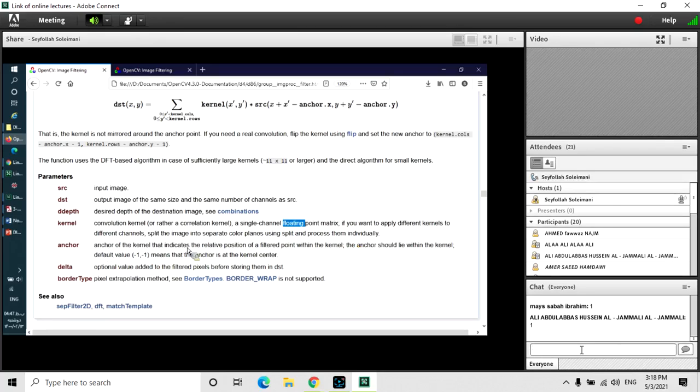The anchor of the kernel indicates the relative position of a filtered point within the kernel. The anchor should lie within the kernel. Default value -1 means that the anchor is at the kernel center. We have also delta. It is an optional value. If you provide it, it is added to the filtered pixels before storing them in the destination.